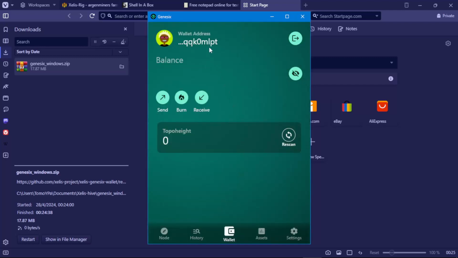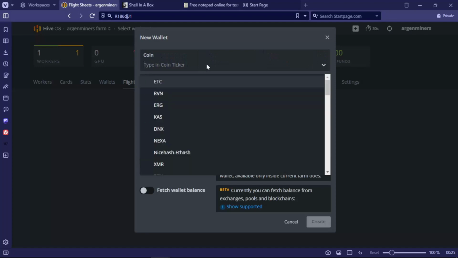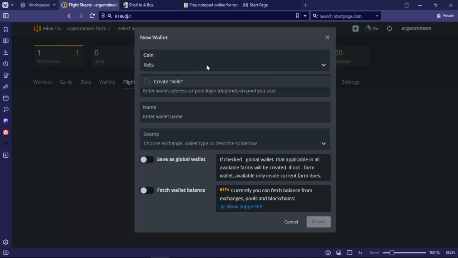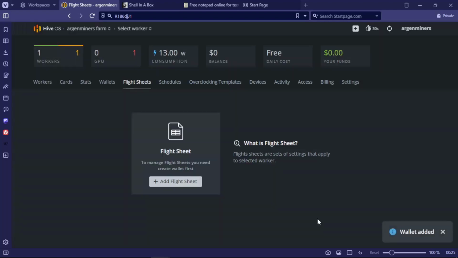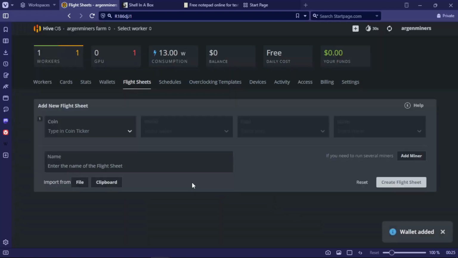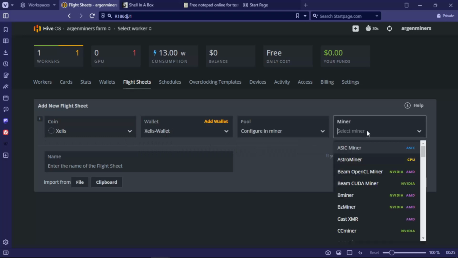Now we copy our wallet that is at the top and create the wallet in Hive. In coin we write Xelis. We paste our wallet and choose a name. We return to the flight sheet section and we add a new one. We choose Xelis, the wallet we just created. Pool configured in the miner, and miner custom.